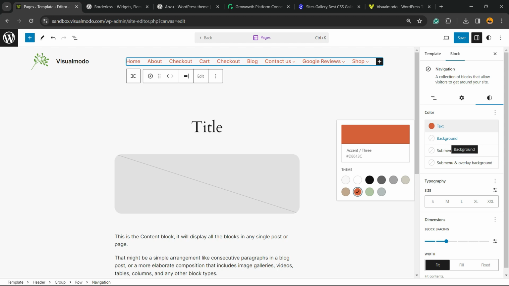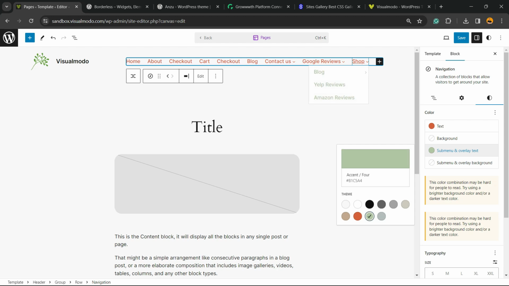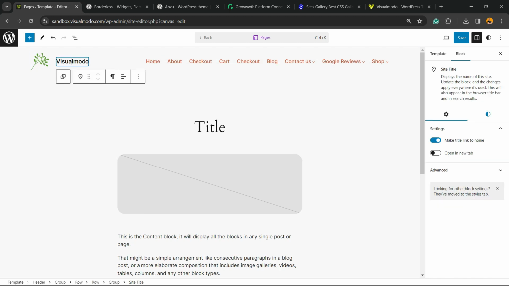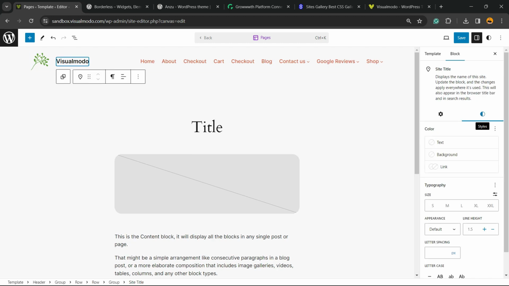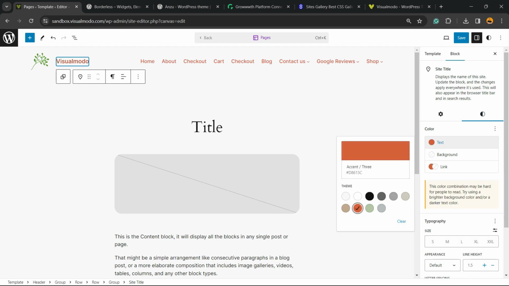Then we can change the background in case you want, and the submenu overlay color, for example, just like this. Can you see? Simple, easy and very effective. But what about the site title? We can click on it, go to the style from the right sidebar of menus, go to text and change it as well, or move it to another color in case you prefer. Simple, right? And it is.